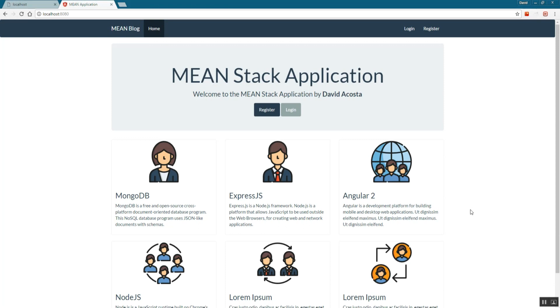Hey, what's up guys? We're going to be building a MEAN stack application. We're going to be using Angular 2. That's going to be kind of the focus of this series: how Angular 2 comes together with Node.js. So really quick, I'm going to show you what we're going to be building.